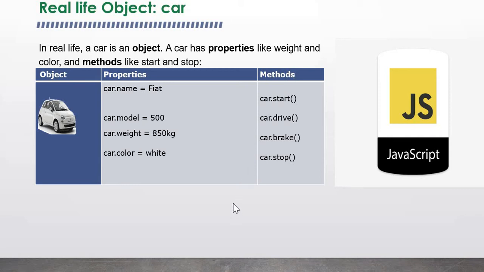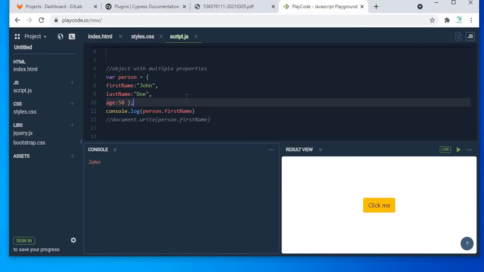Okay, so let's go to some real coding. Let's go to our play code, right? In play code, we can have a simple example we have learned. First we're going to create an object with multiple properties. We create an object, give it a name, person, as we have seen in our example, and it has properties like first name, last name, separated by commas, and these are the values of the first name, last name, and age is 50.